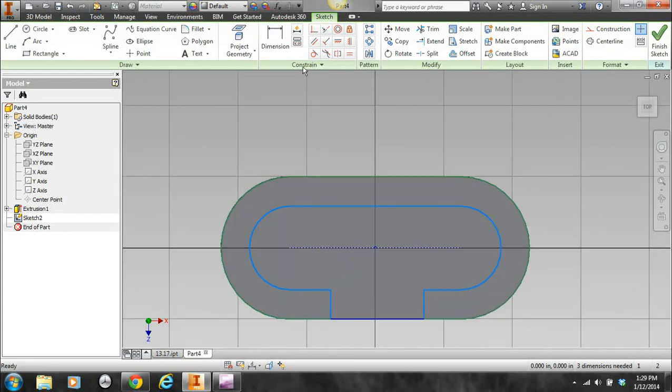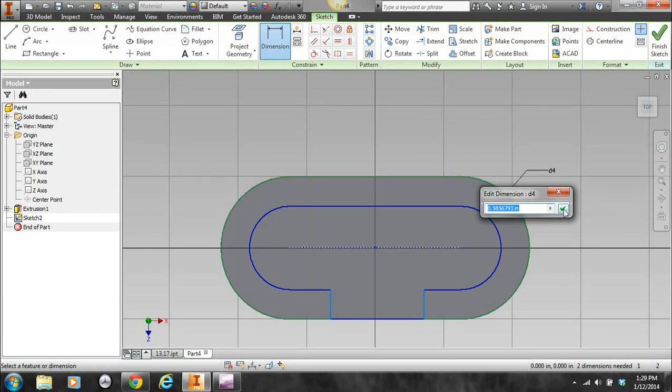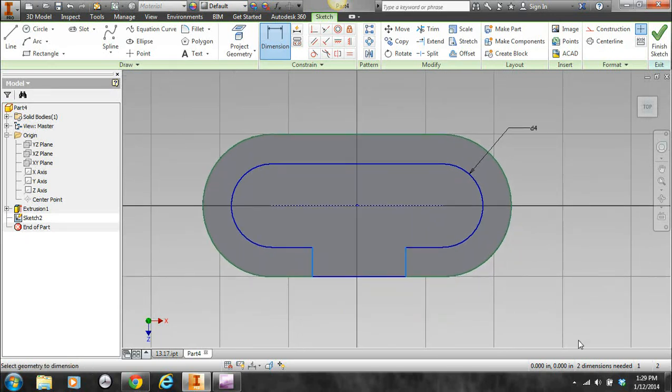So one that I know that I need is the radius dimension, so I'm going to place that and press the green check mark. Again, I'll let you edit the dimension on your own. Now it's telling me I need 2 dimensions. Alright, so one is the width from here to here. Again, I'll let you do that on your own.